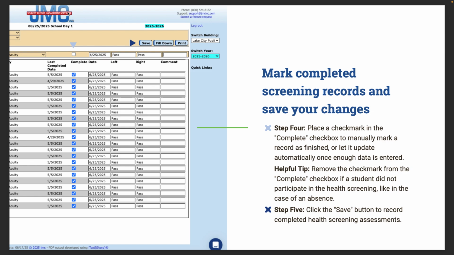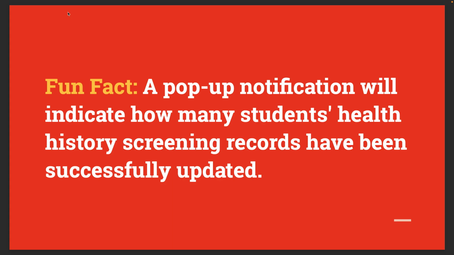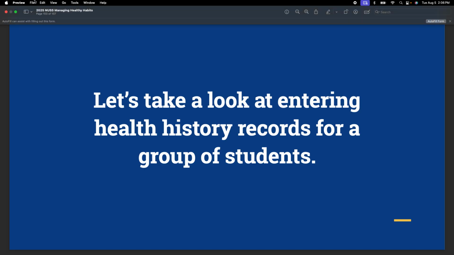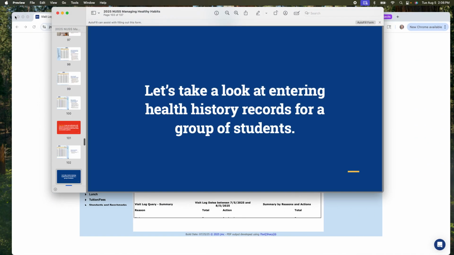Step 5, click the Save button to record completed health screening assessments. Fun fact, a pop-up notification will indicate how many students' health history screening records have been successfully updated. Step 6, click the Print button to create a printed copy of the health history assessment records. So we can take a live look at entering health history records for a group of students.